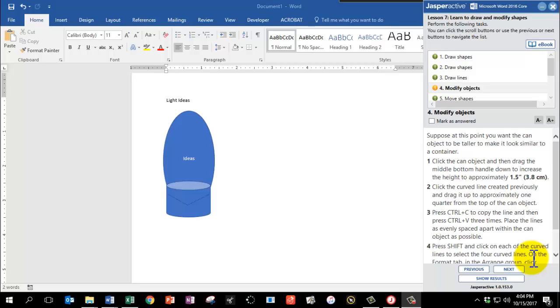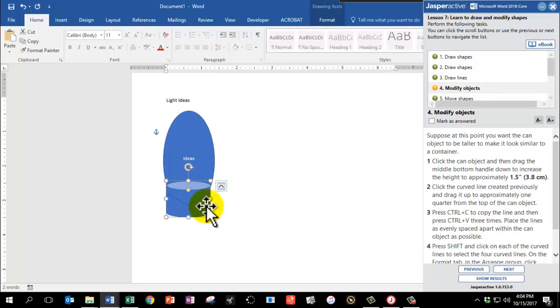Suppose at this point you want the can object to be taller to make it look similar to a container. Click the can object and then drag the middle bottom handle down to increase the height to approximately 1.5 inches. Click the curved line created previously and drag it up to approximately 1/4 from the top of the can object. Press Ctrl C to copy the line and then press Ctrl V 3 times. Place the lines as evenly spaced apart with the can object as possible.